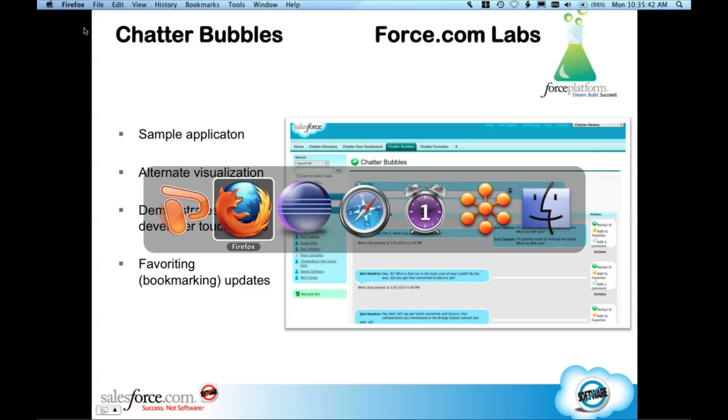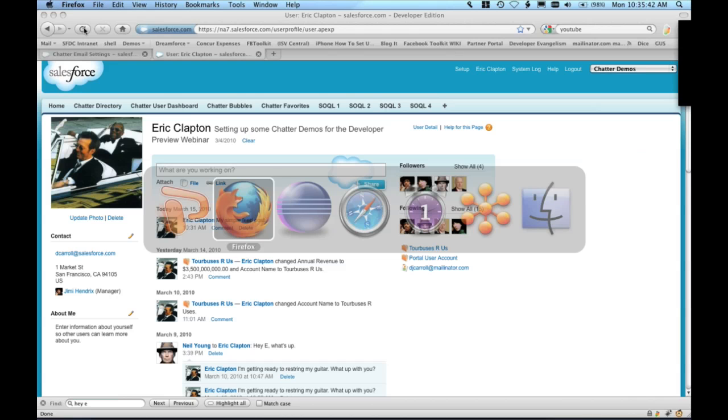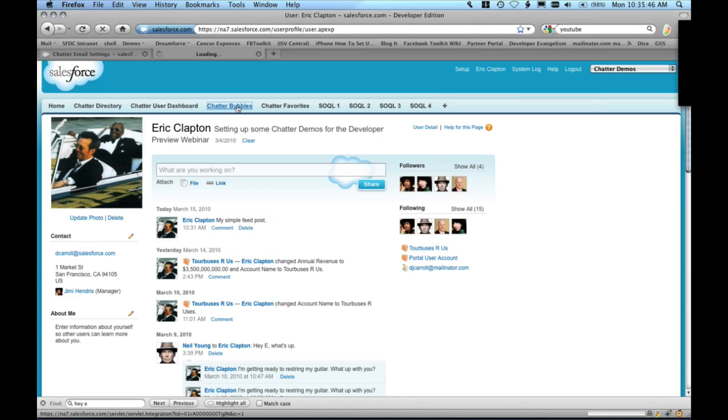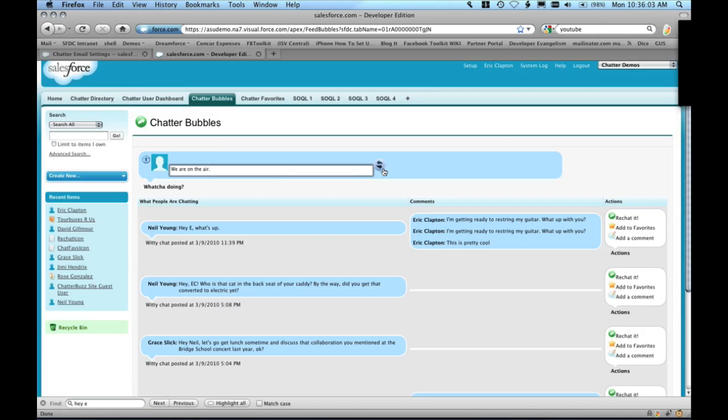Click on Chatter Bubbles. By the way, this was built by one of my colleagues, a fellow evangelist, Quentin Wall. And here we see, we can do a simple update. What you doing? We are on the air. So we'll just publish that. And then if we also come over and look at Eric Clapton, we can see a little mini profile for him. We can go ahead and add a comment here. This is round and approachable as an interface, so I'll go ahead and post that.